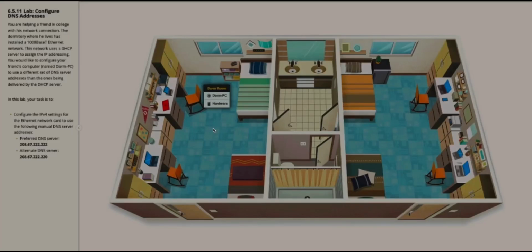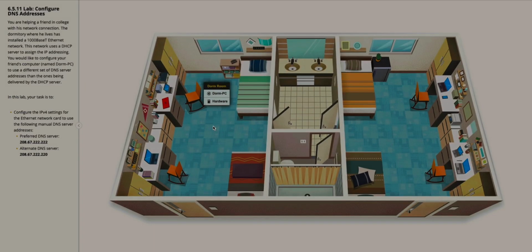In this lab simulation, I'll walk you through the steps taken to manually configure the DNS addresses on a workstation. The instructions provided basically say you would like to configure your friend's computer, named Dorm PC, to use a different set of DNS server addresses than the ones being delivered by the DHCP server. As you notice, they provided the preferred DNS server address and also the alternate DNS server address too.